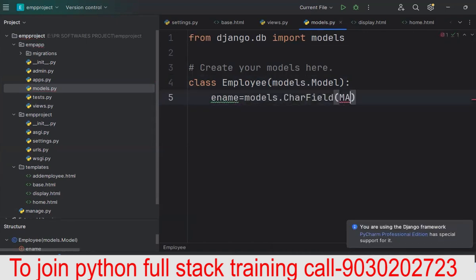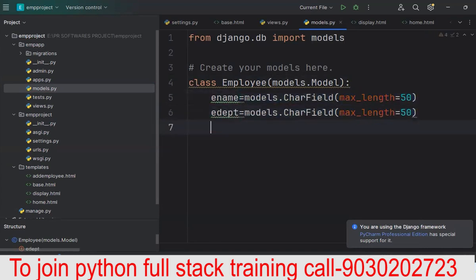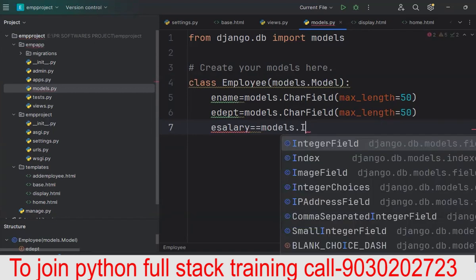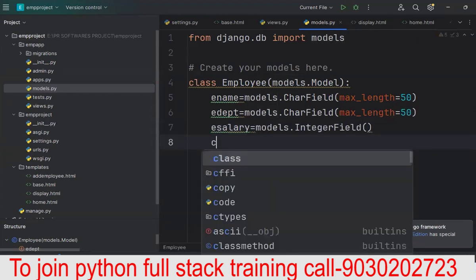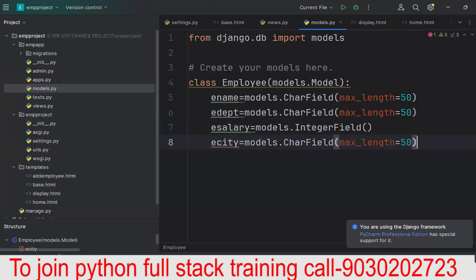I'm writing a little bit fast. Already you are aware of all this stuff. If you don't know, you can copy this. No worries. Name, department, same character field, salary, name, department, salary, and city. If you want, you can take one more, e-city. So how many you want, guys? As per your requirement, you can select this.